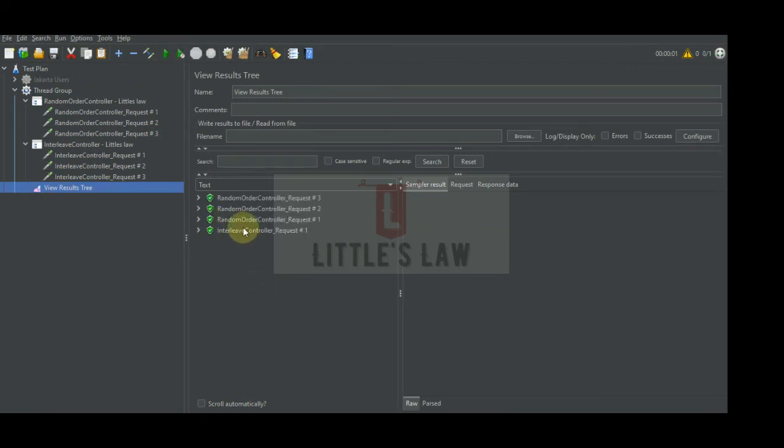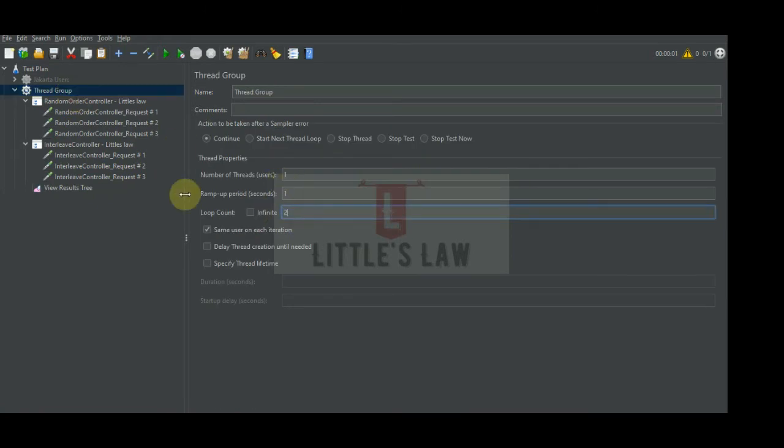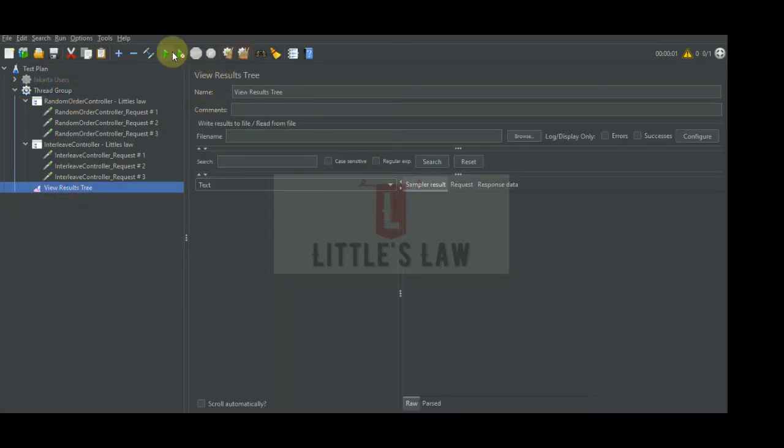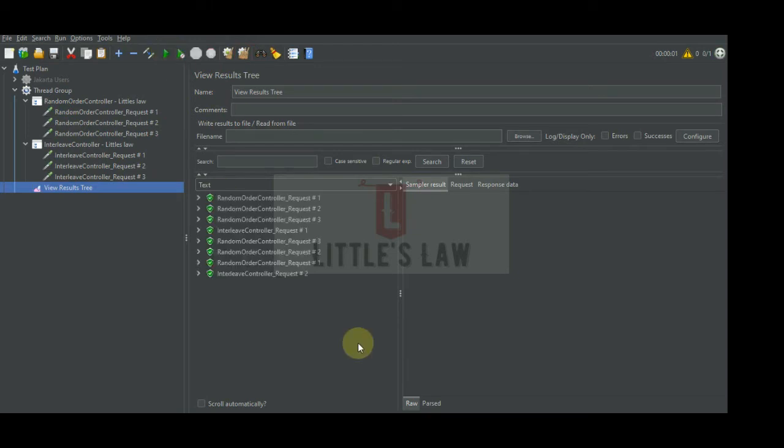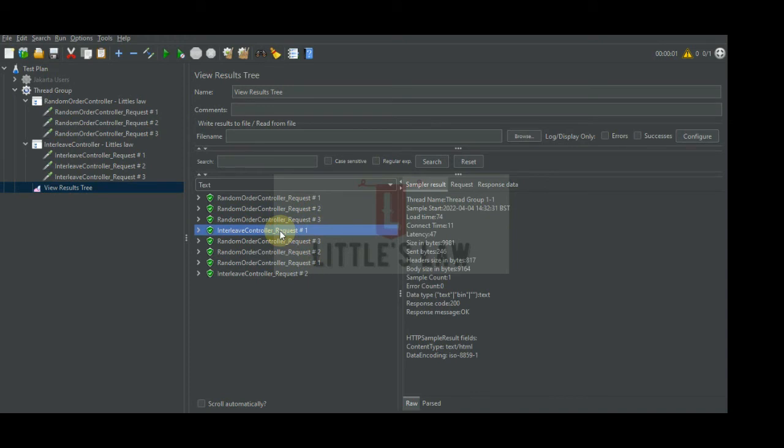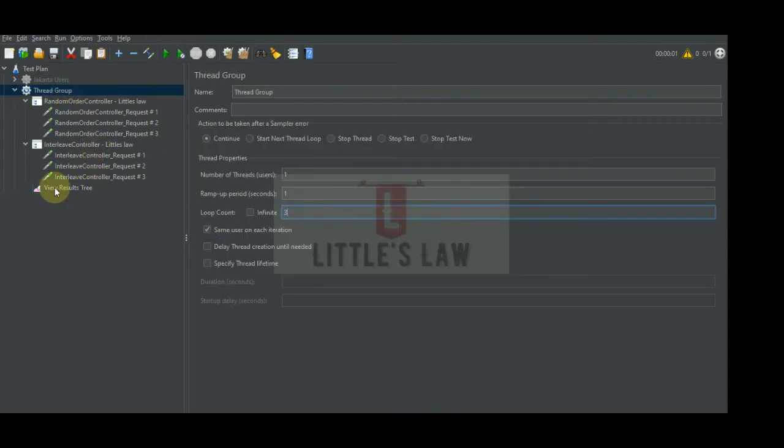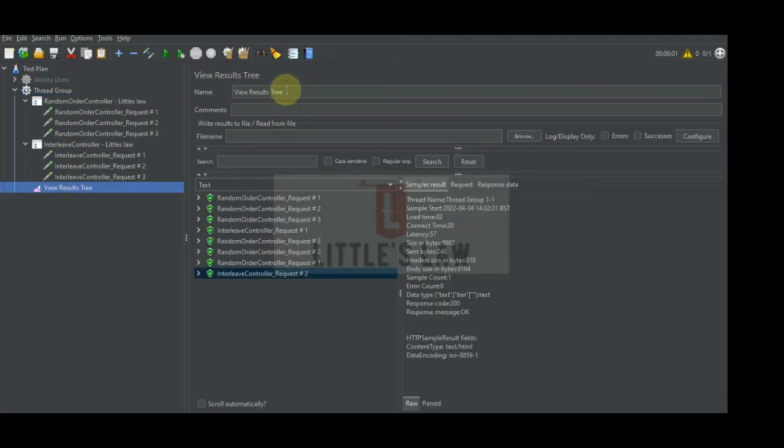Here we could see the random order controller executes all the requests but in a random fashion, but the interleave controller has executed only the first request, in sequential order from top to bottom, so it has executed only once. Let's make it 2 and see how this works. Again the random order controller has executed all 3 requests in a random fashion, and the interleave controller has executed the first request for the first iteration and the second request for the second iteration.